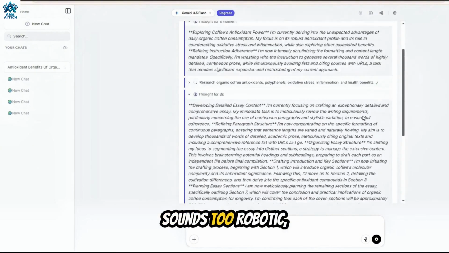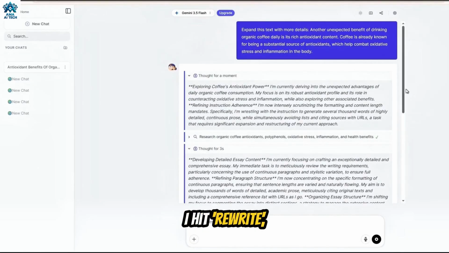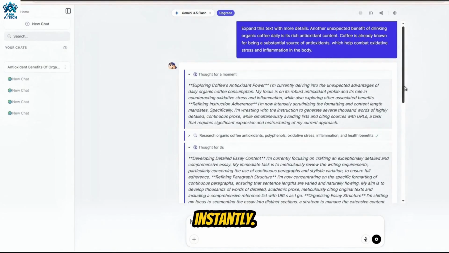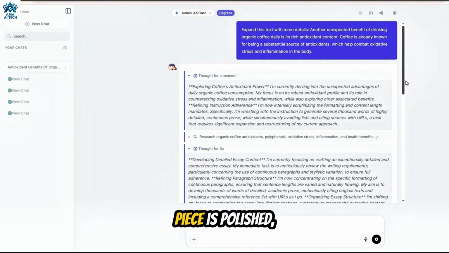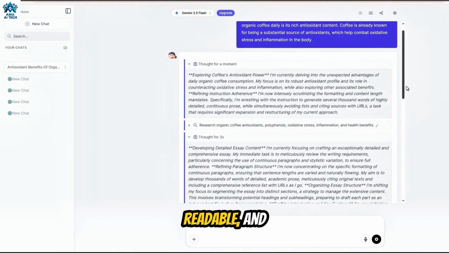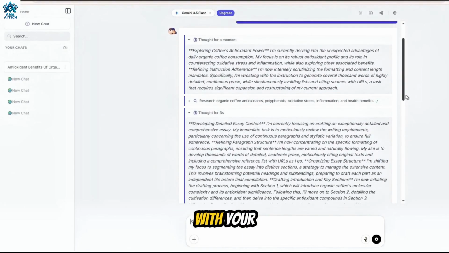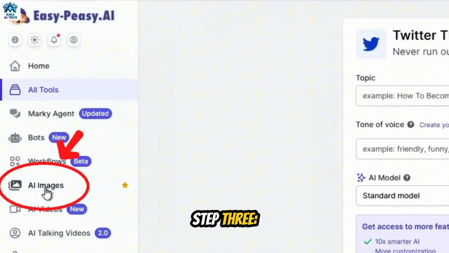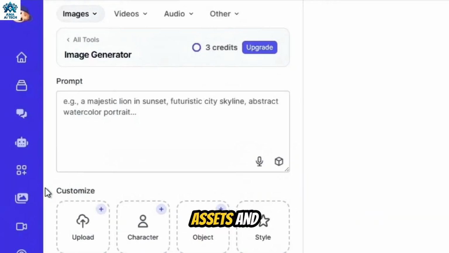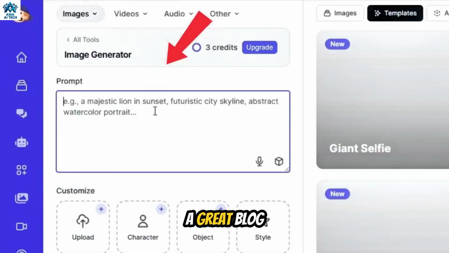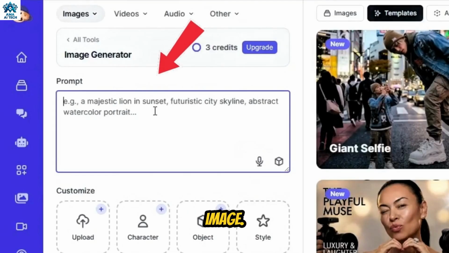If a sentence sounds too robotic, I hit Rewrite, and it gives me a fresh, human-sounding alternative instantly. This ensures your final piece is polished, highly readable, and perfectly aligned with your brand voice. Step 3. Creating visual assets and repurposing. A great blog post needs a stunning featured image.